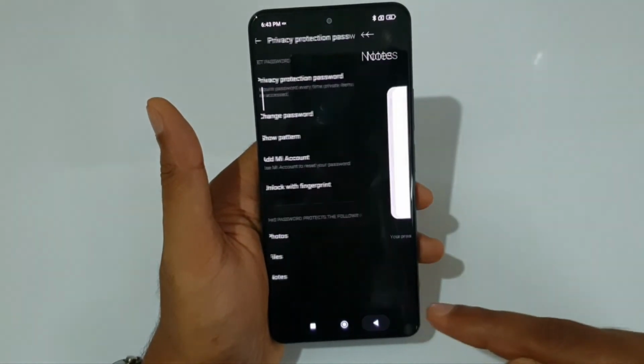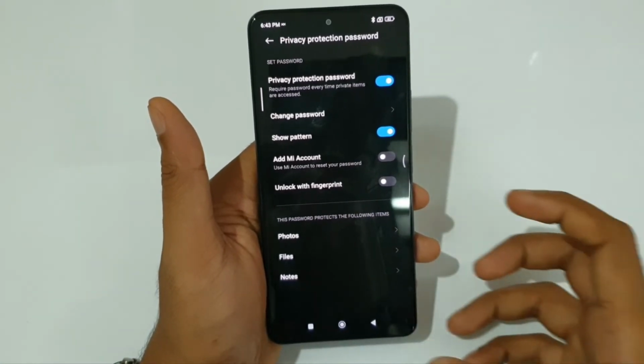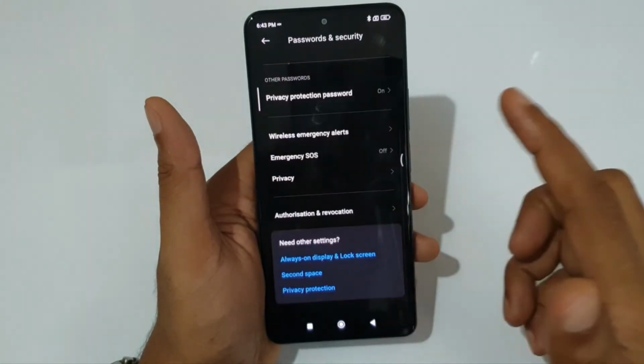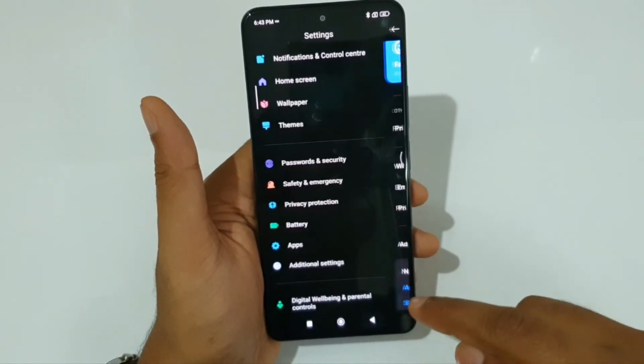So that's a nice feature to have, a separate space for that, apart from the second space also. Actually that's a really cool one. Okay, so that's also nice.